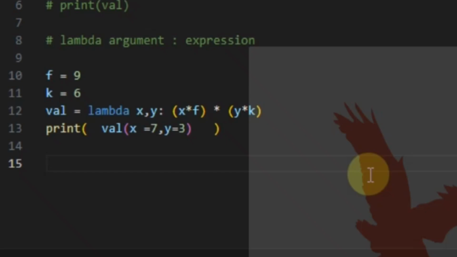There are still a lot of advanced ways lambda can be used, but we're going to keep it simple and straightforward like this. Let's not make things more complex.